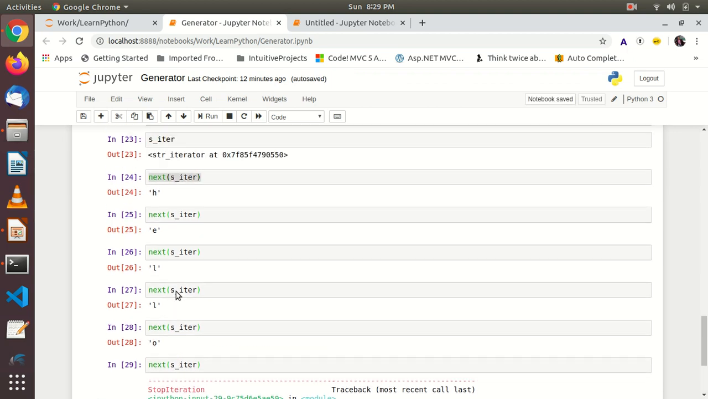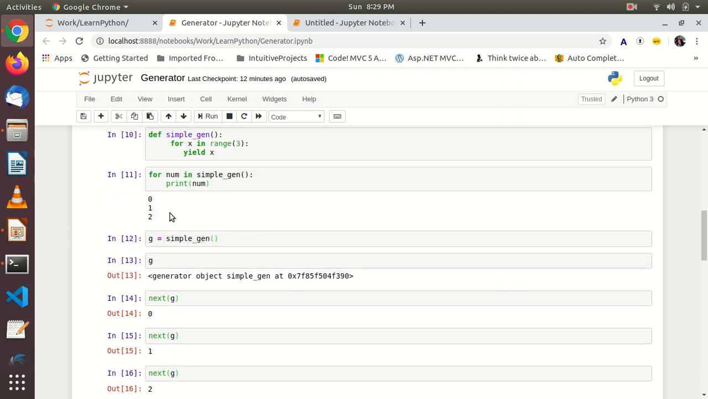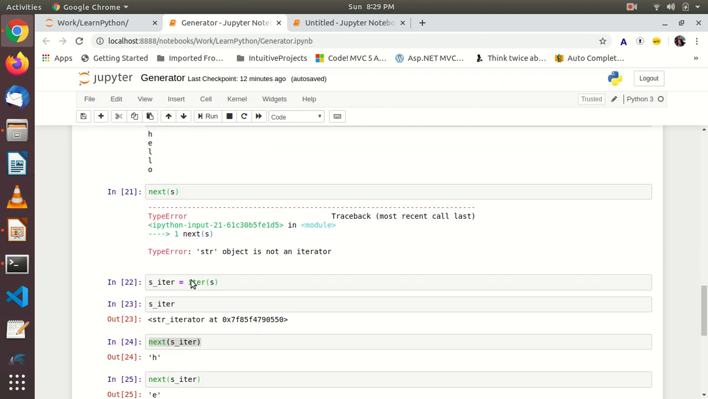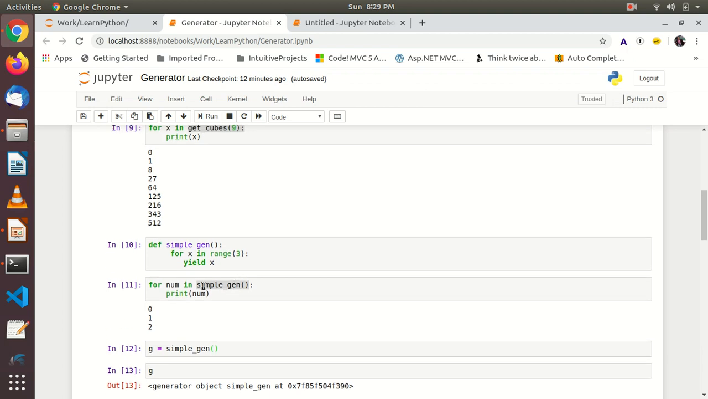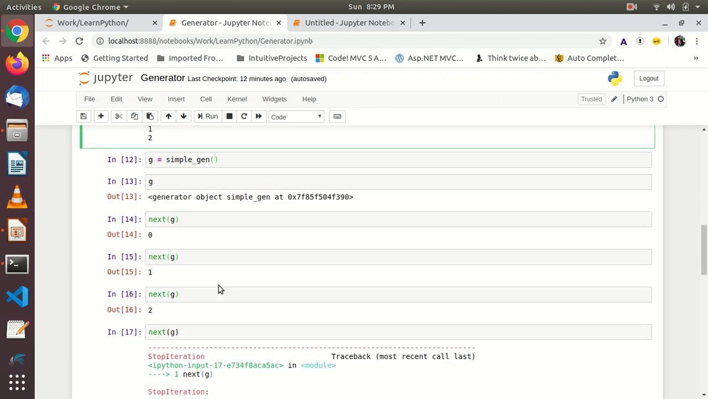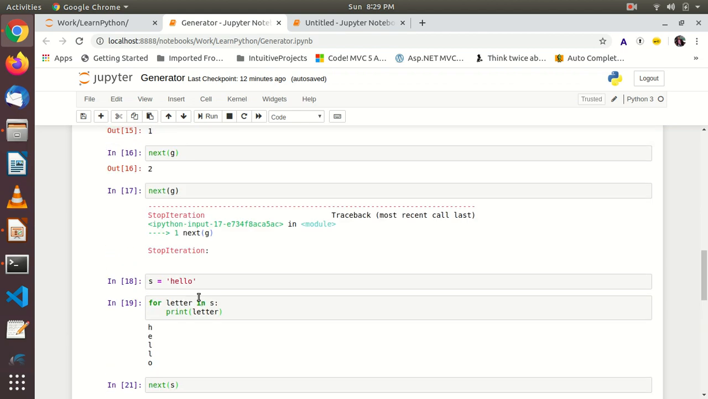So you can ask why, when we run a for loop on this generator, it doesn't give the StopIteration exception. Why? Because a for loop by default keeps checking whether the next value is there, and it knows when the generator doesn't have any more values and the next call would give a StopIteration error. So it hides that error and doesn't show it to you. So that's the whole concept of generators in Python.